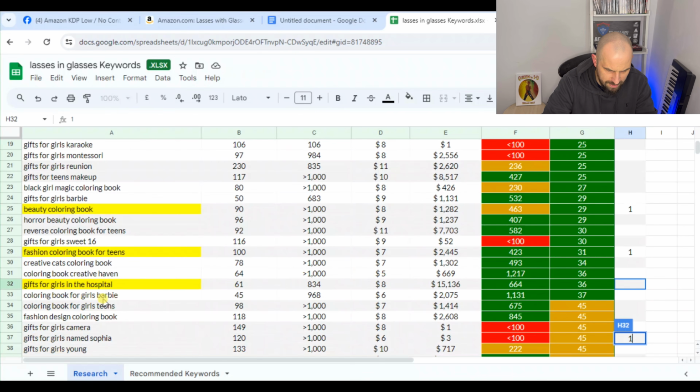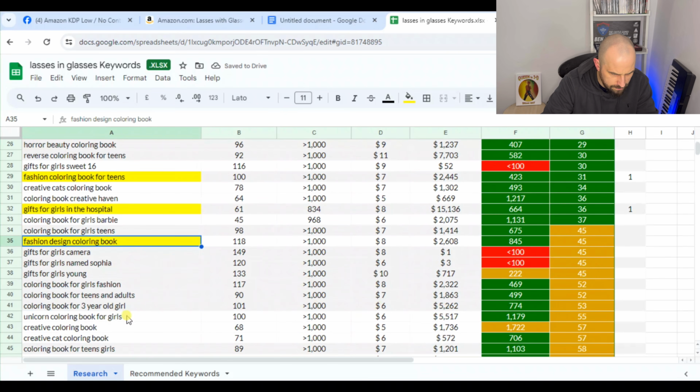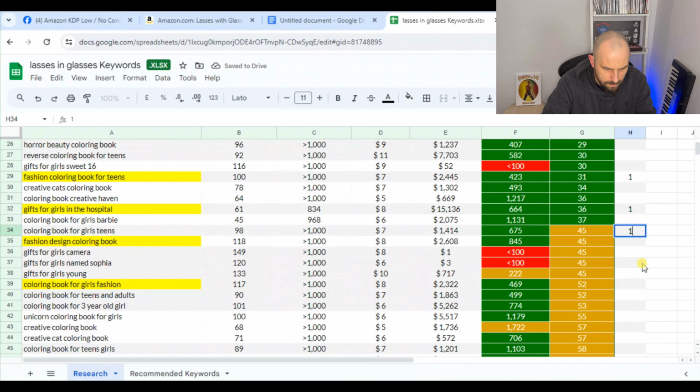Colouring book for girls, Barbie, no. Fashion design colouring book, there's another one, and it's still within our green yellow, very good. Gift for girls, so let's go down to here. Colouring book for girls, fashion, that's relevant. And again, I didn't put a one on there, and I put a one on there.